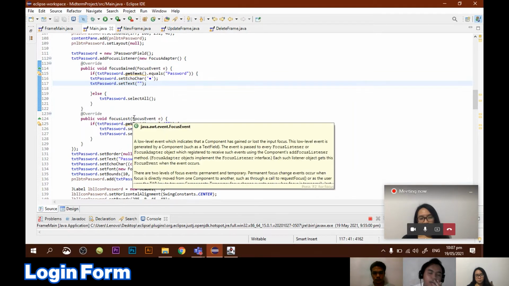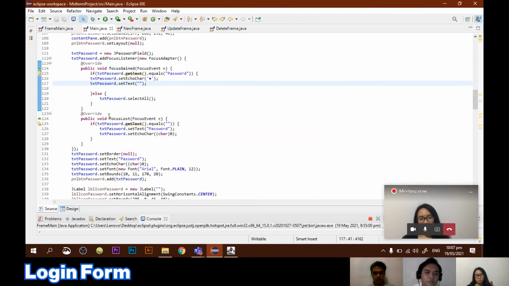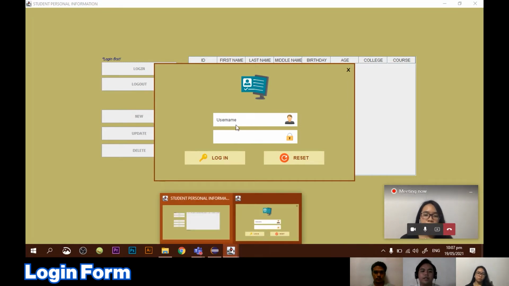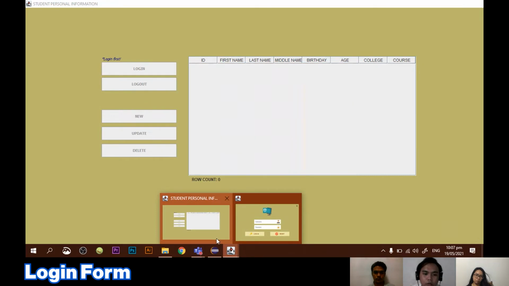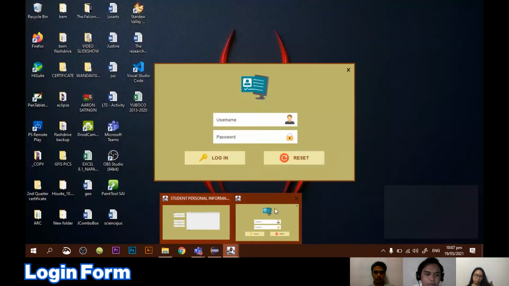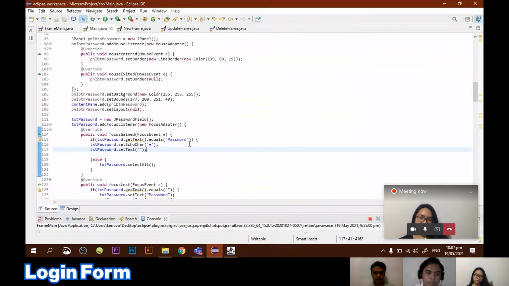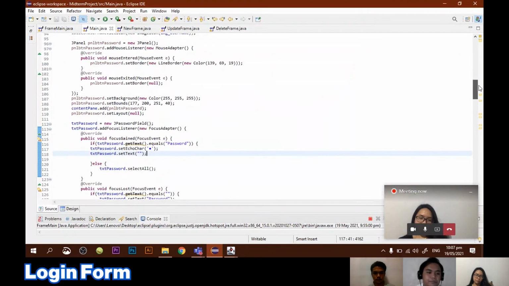Also, we had add event handler, which is the focus loss. So if it's not focused on the password field or text field, the txt password is set to the password or username.